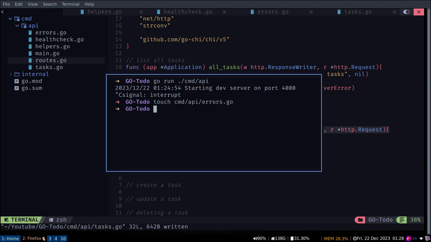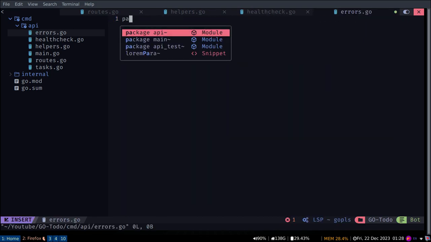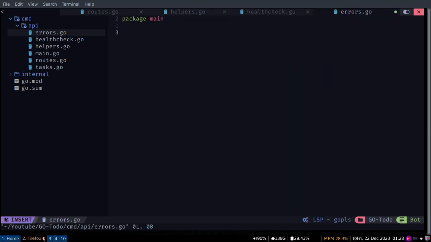So errors.go, and then move to the errors file, have it in package main. So the first error we're going to create is an error response to log the errors in the terminal, so that we can see in case of any server related errors.